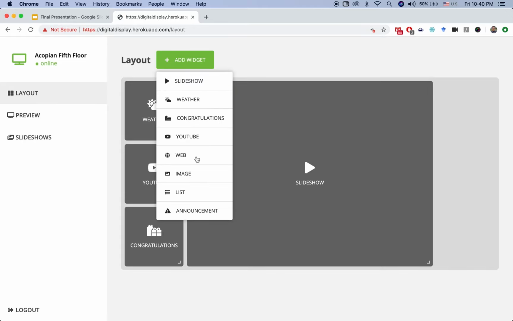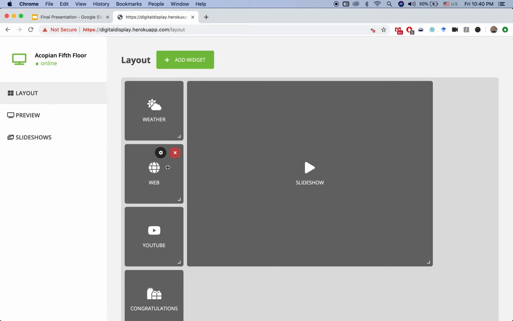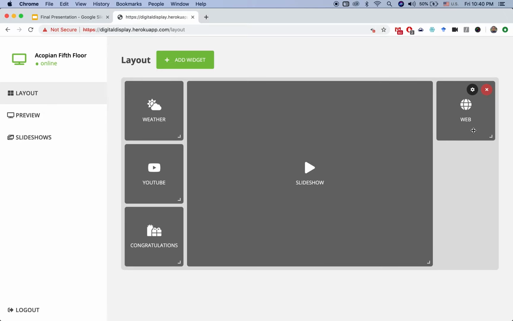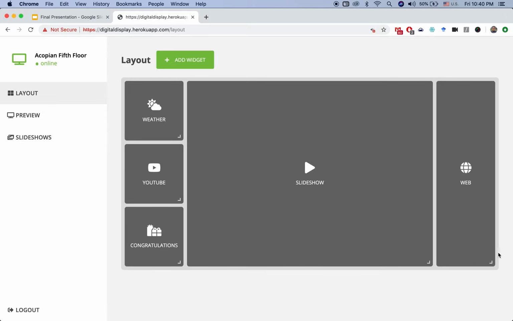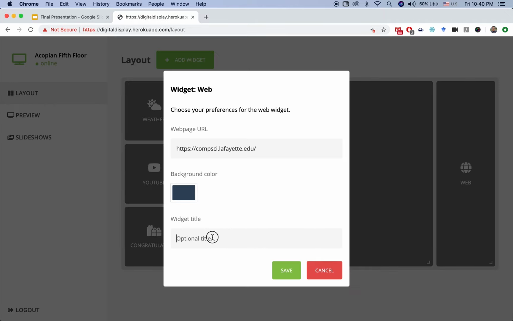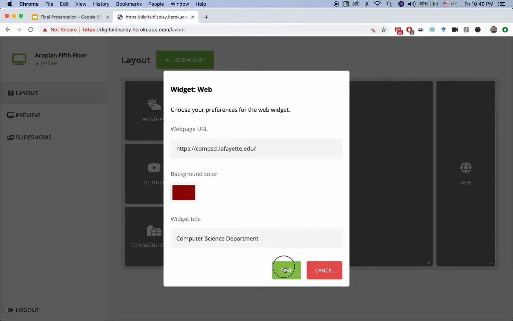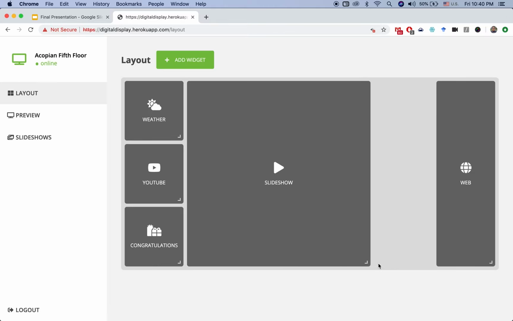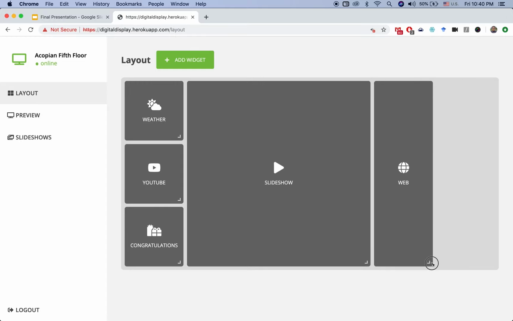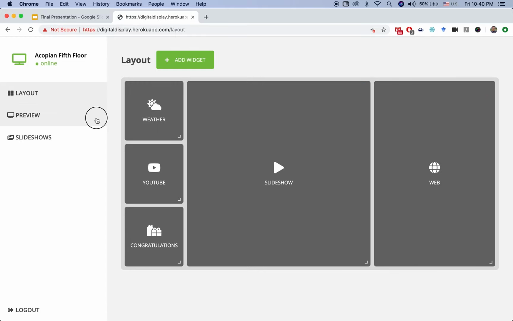We can now add a web widget. A web widget simply shows a web page. You can also add a title, such as Computer Science Department, and a background color, just like the YouTube widget. Again, let's resize, and then we can see what the preview looks like.